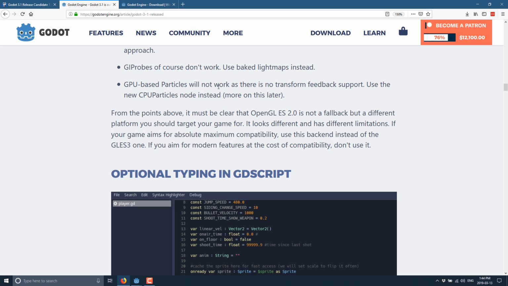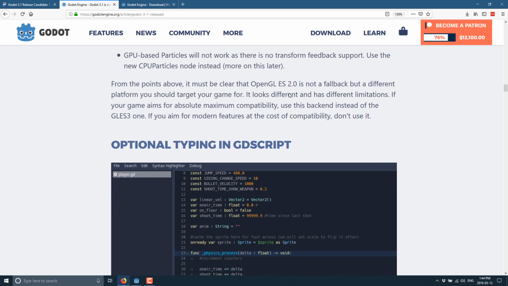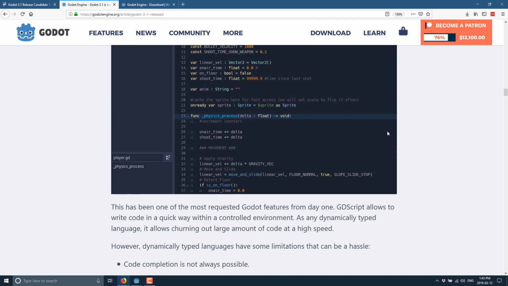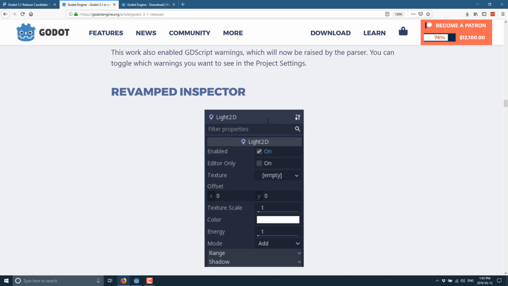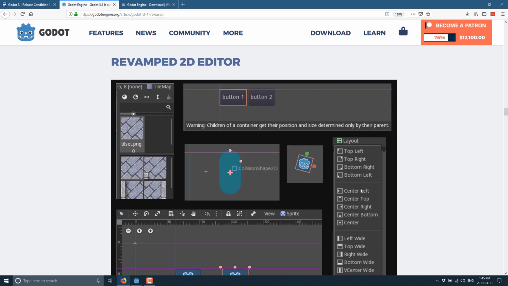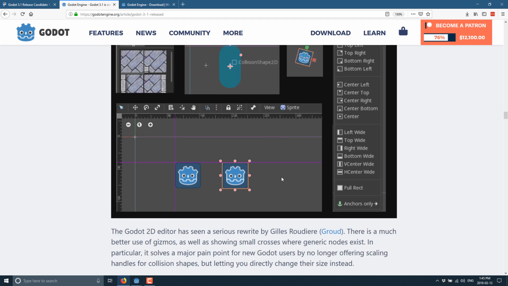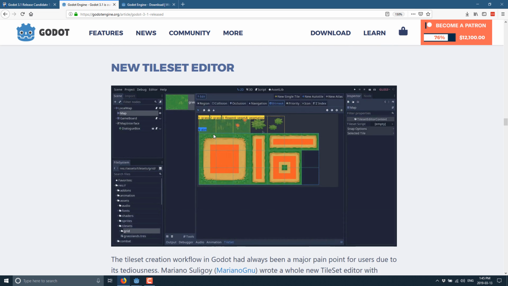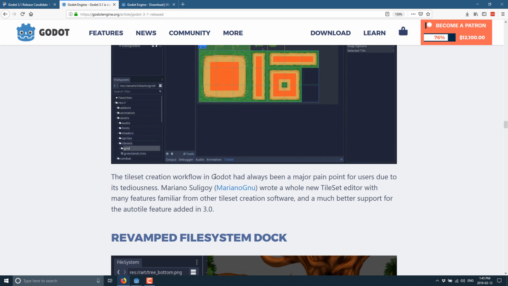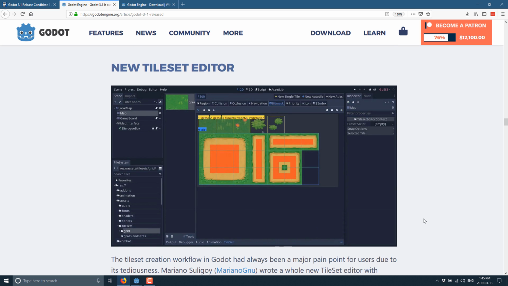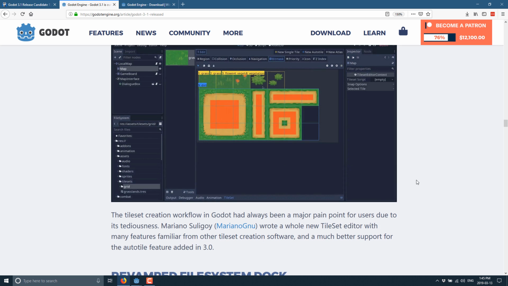Now, the nice thing is it's mostly hiding the implementation details from you. So if you choose ES2, a lot of the features that will break it just won't be available to you. Optional typing in GDScript. We already covered that one off. The revamped inspector we covered off. Here is the updated revamped 2D editor, so you won't accidentally scale your physics objects anymore. We've got a new tile set editor in place. What do we have here? Workflow is a major pain. Wrote a whole new tileset editor with many features familiar from other tileset creation software and much better support for auto tile feature added in 3.0. This one I think I will do a video on because it's a substantial enough change.